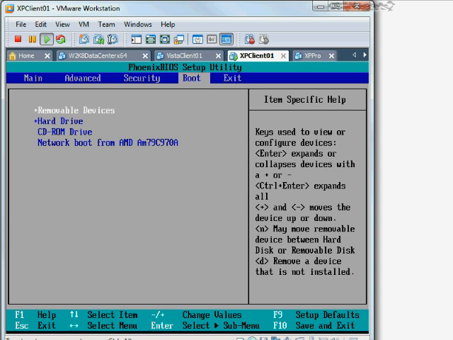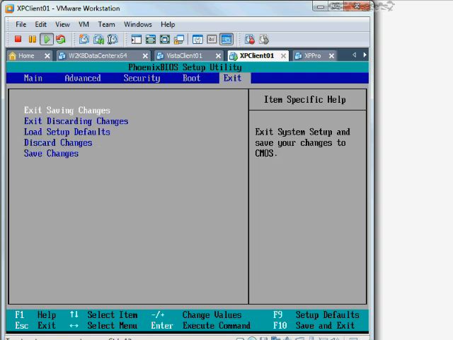And then as I arrow over to the right, we see again that I can adjust the different types of boot devices I have. For example, right now, it's going to boot from the removable devices. If I want to go to the hard drive first, then I'll just use my plus key, and you can see here that it then ups that in the boot priority. And then once I'm done, I can exit saving the changes, exit discarding the changes, and so forth.